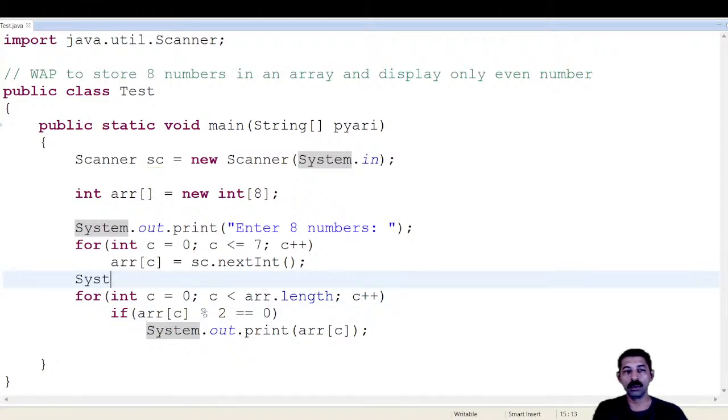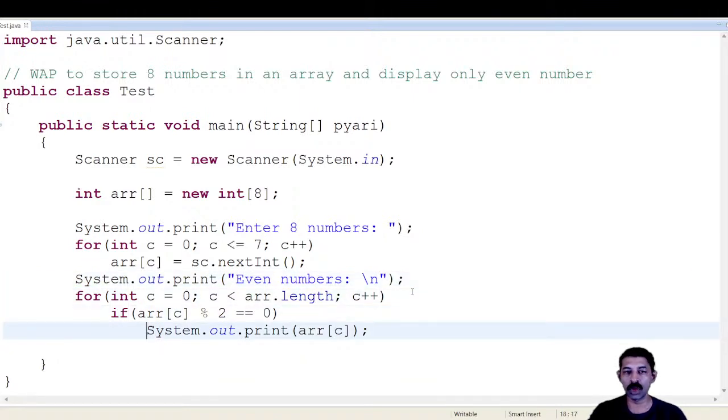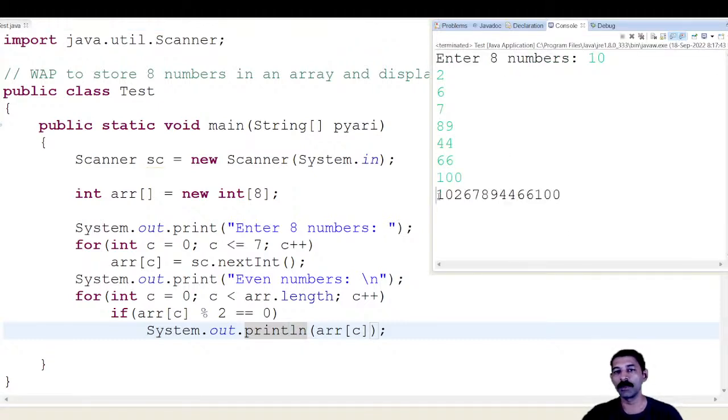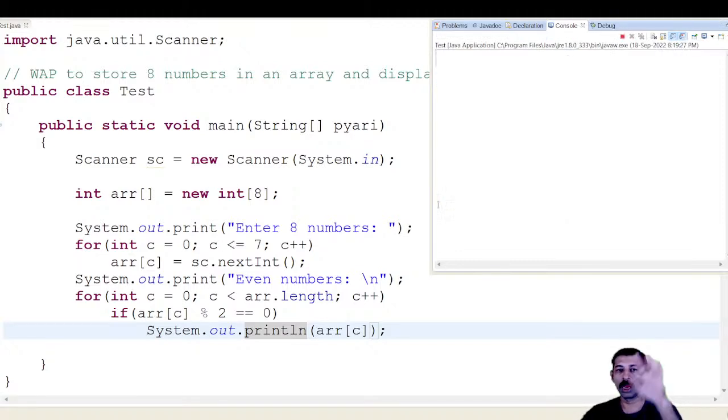So I am giving a common message over here: System dot out dot print, even numbers, and after that slash n. Everything will come in the next line, and here also I am using println because I need the numbers in the next line. Look at over here, the numbers are coming side by side. Am I clear? So again I am running.